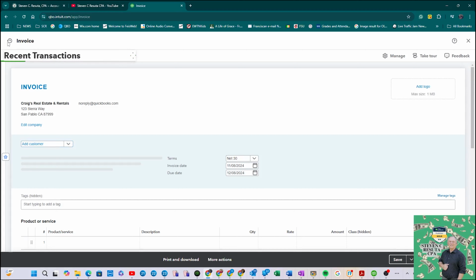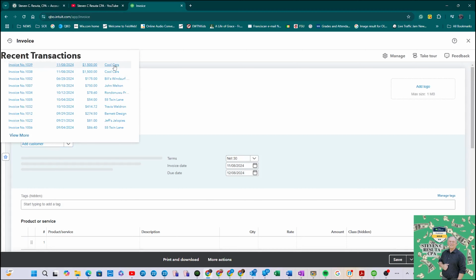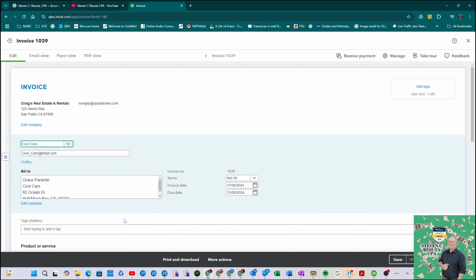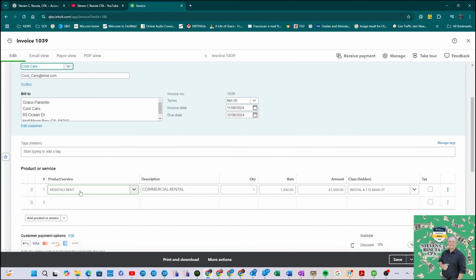And I'll go back to my previous invoice that I created for Cool Cars, the commercial rental. And when you create your invoice, you put in your category for rent. In this case, it's commercial rental, the dollar amount, and adding the classification, the class it's called. Classes tell you each different rental property that you own. That way you can track the income and the expenses for the properties.